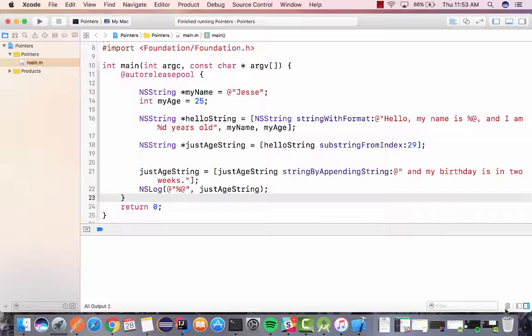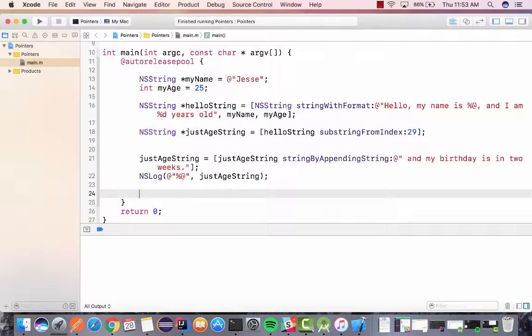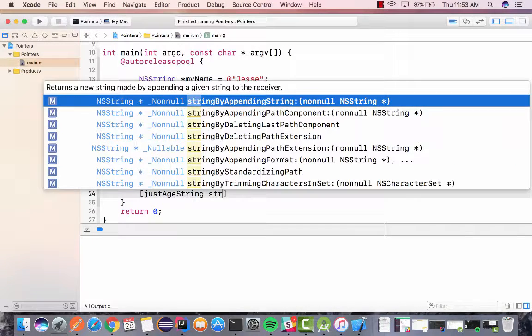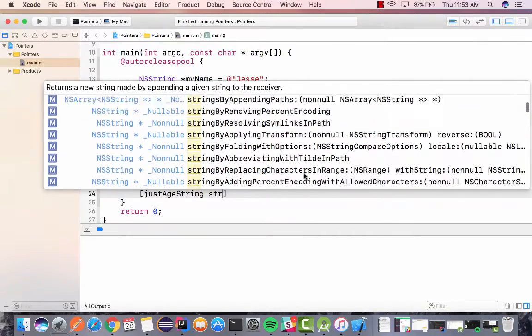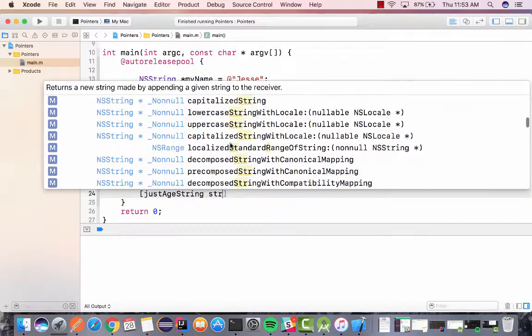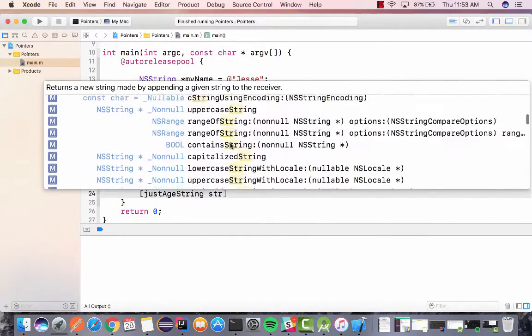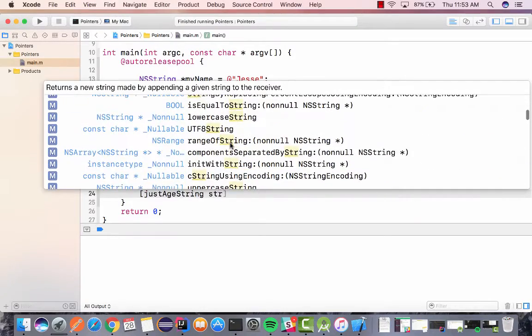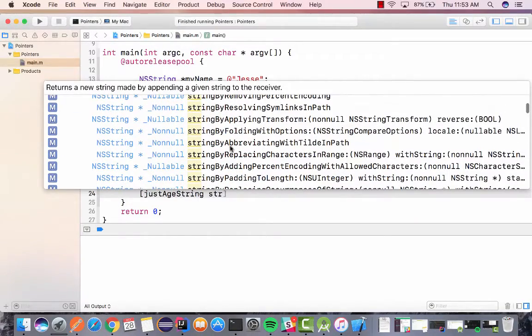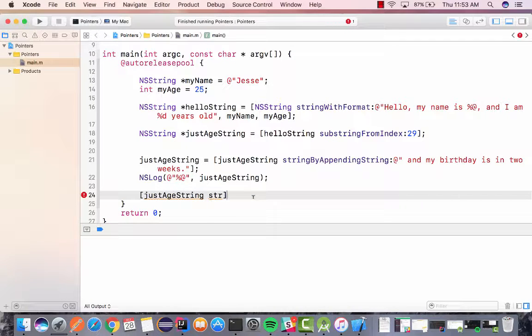Another thing I want to show you with strings is just how we access all these methods. If I type in justAgeString, once I start typing, you're going to see all this autocomplete for all of the different methods I can call. You're not going to know them all at once. Lowercase, uppercase, you can trim strings, you can get substrings, index of a certain character. There's so many things you can do with them that I'd be here forever if I was explaining all of the string methods to you. I just want to show you one other thing.